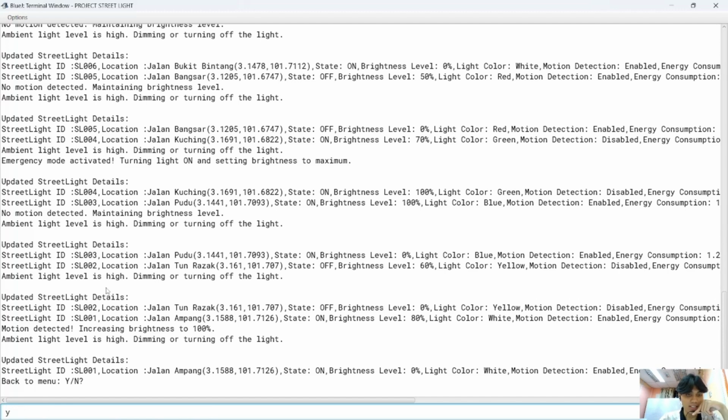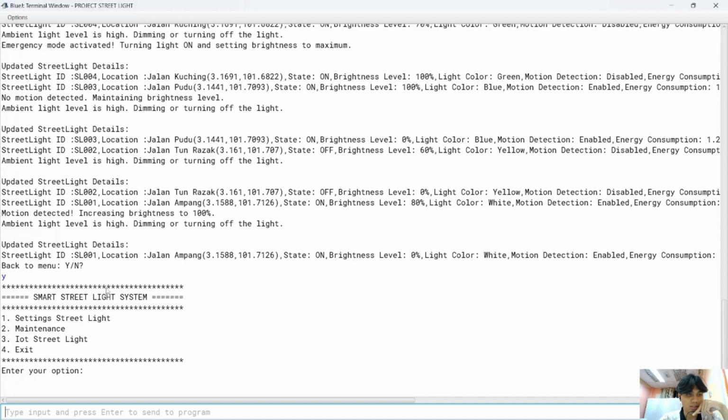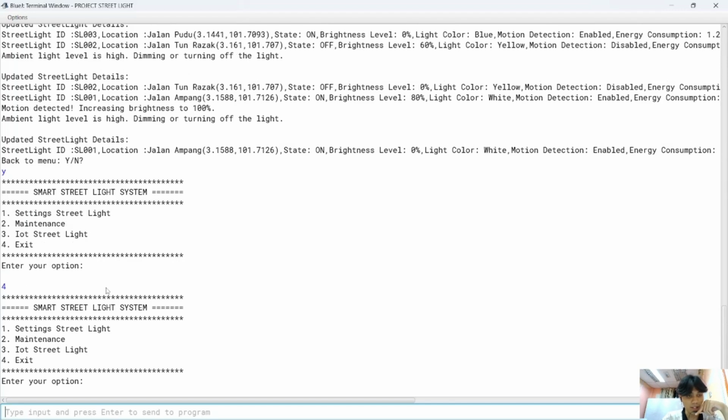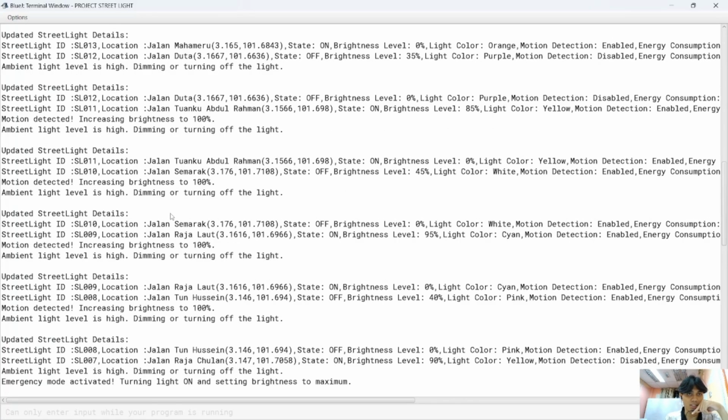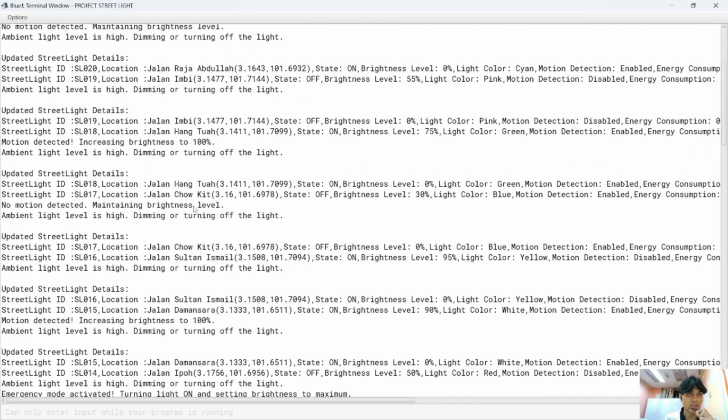So this is all for number 3, and then button number 4 is to exit. So that's all for the demonstration of the IoT system for the smart street light.